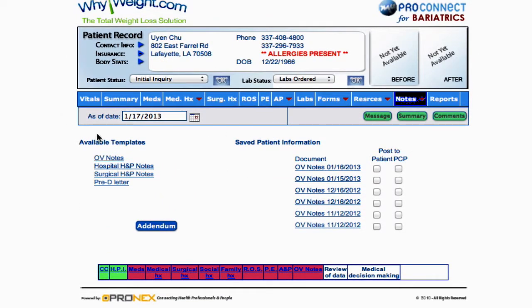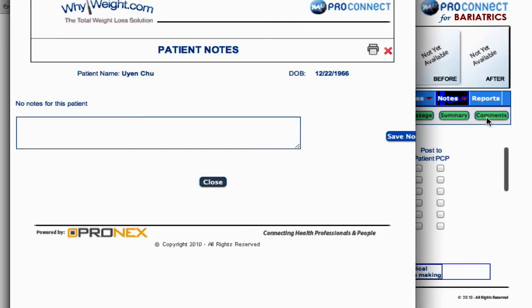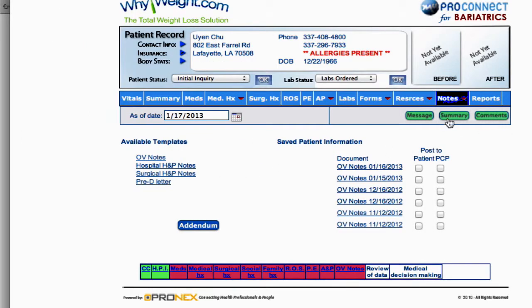The gray bar indicates the date of the clinical encounter. This can be altered to backload a document as necessary. In addition, you can also view any comments that were made on the patient's chart. There are no comments on this patient. You can also view the summary of the patient's history and also send a message from here.